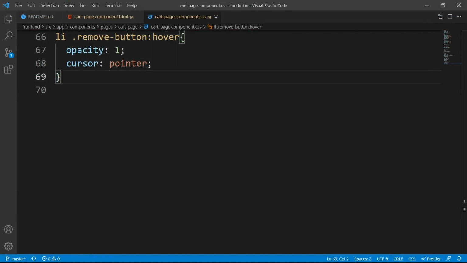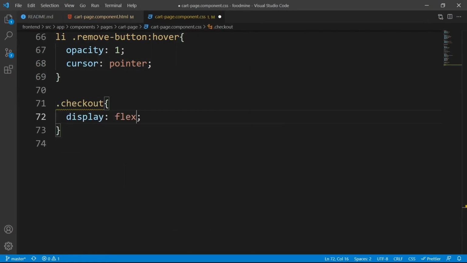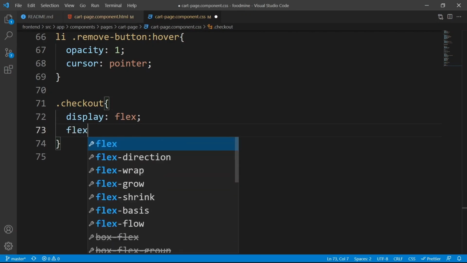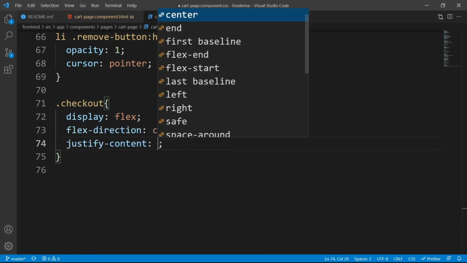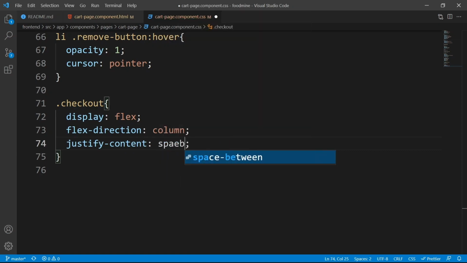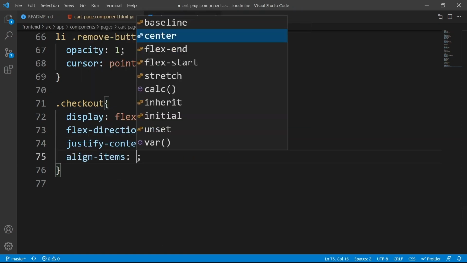Let's start with the checkout class. Its display should be flex. Its flex direction should be column. Its justify content, space-between. Align items, center.